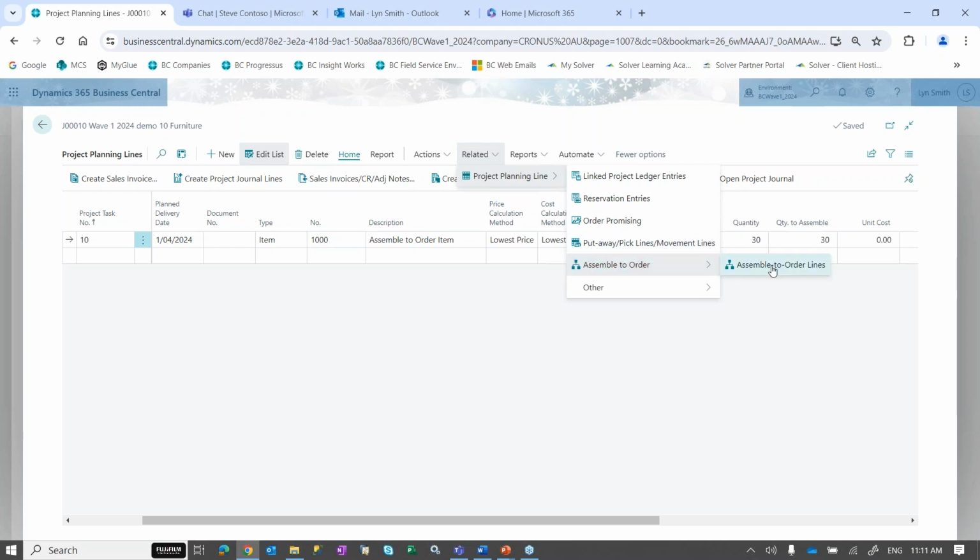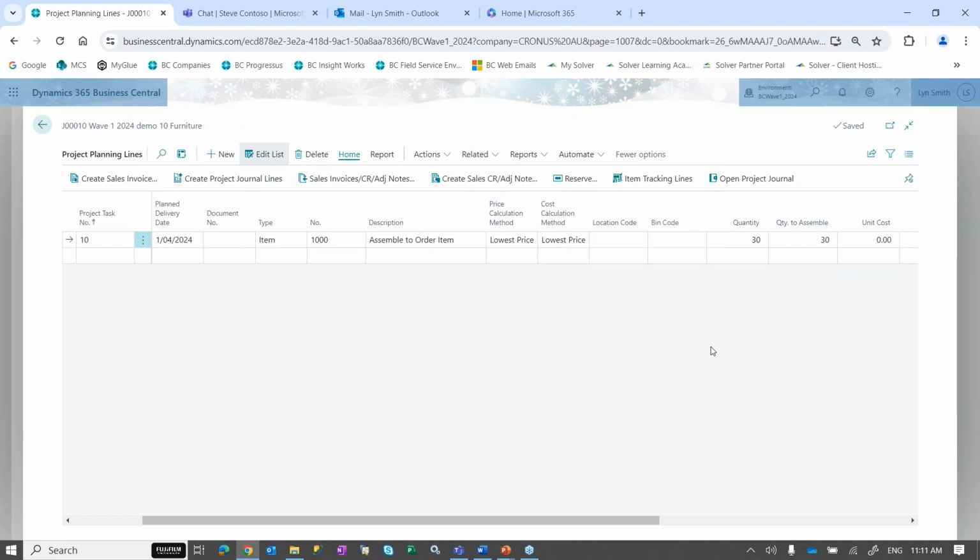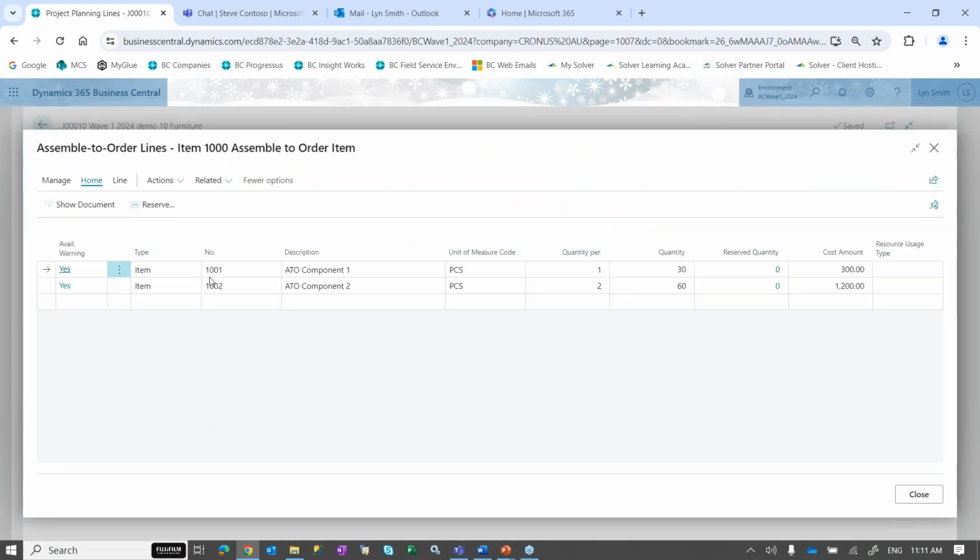Project planning line, assemble to order, and actually show all the order lines. And from this page here, I can get into the actual order. There it is, and if need be, I can open up the document if I wanted to.